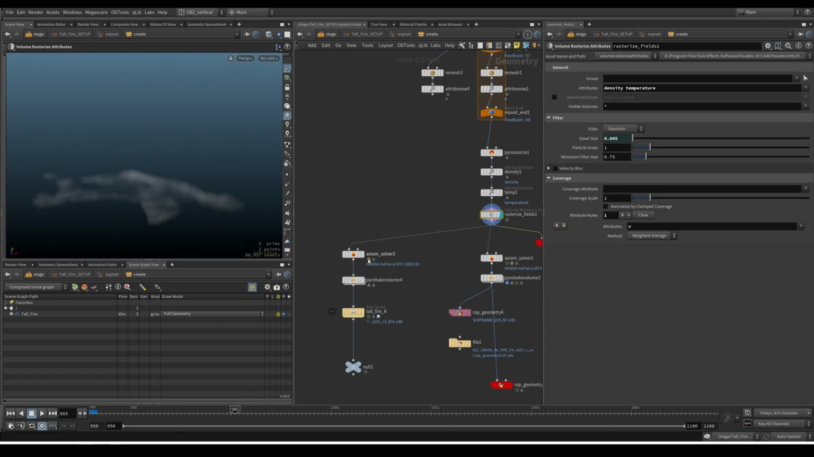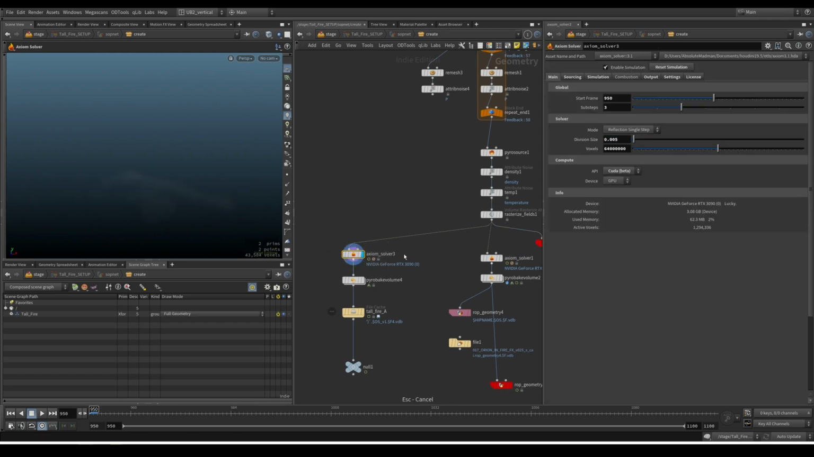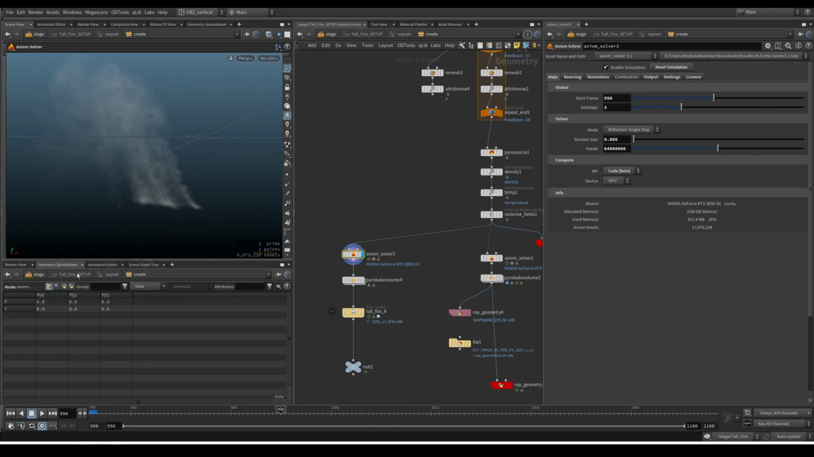After that, once we have the emitter, we plug it into axiom and we just let it cache. You can see it's going to be extremely fast to cache this out. Granted, we're not caching a lot of voxels, but let's see, what are the speeds for this?